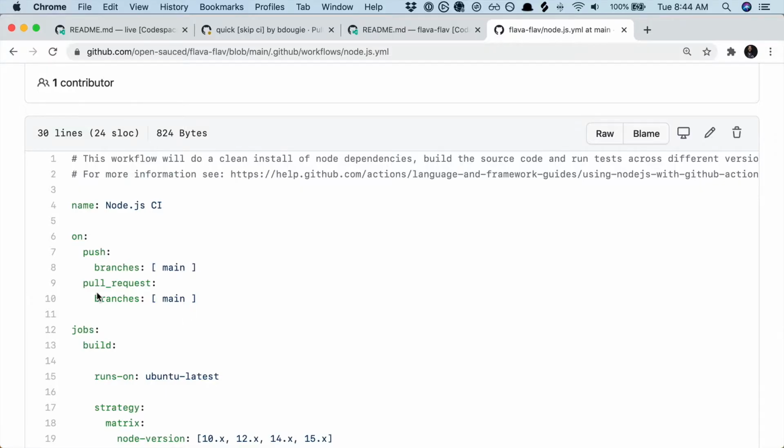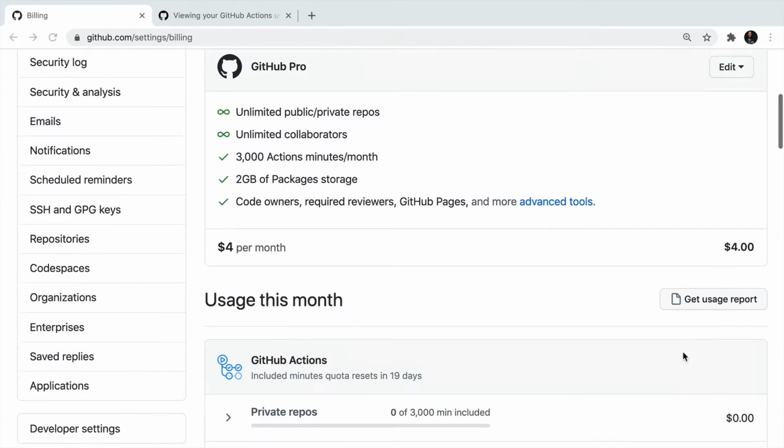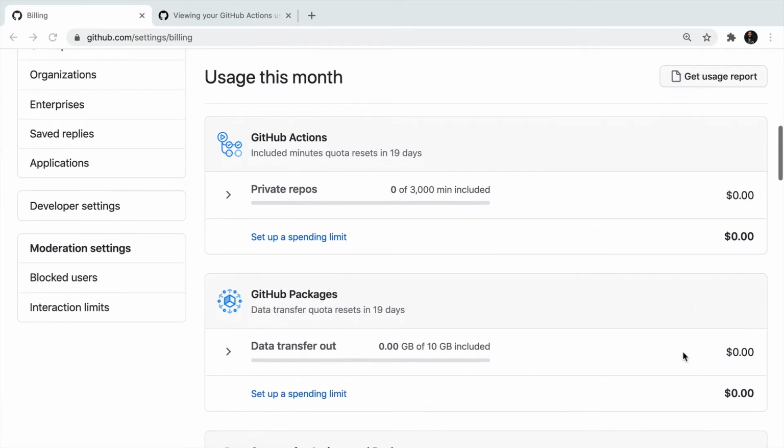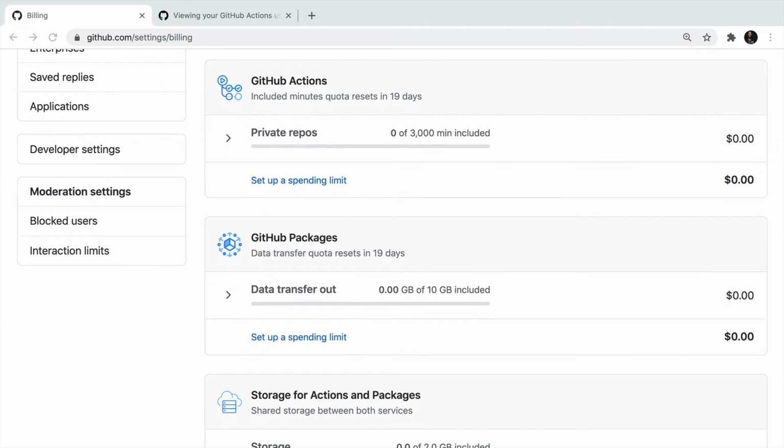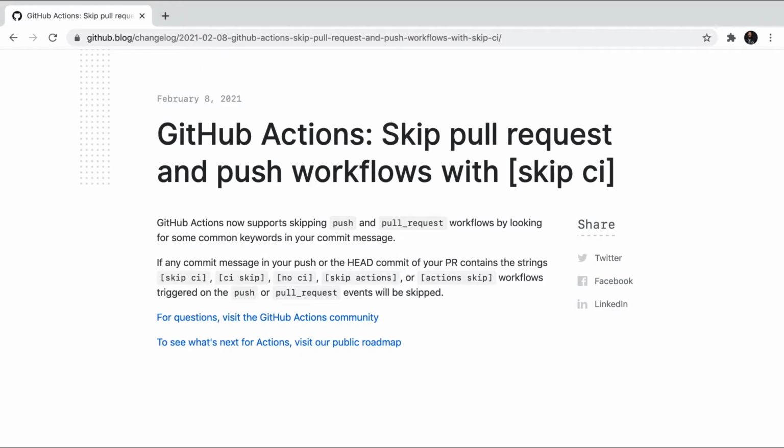So here I got a regular project that's running Node CI for all my tests. And there's certain situations where I don't want the CI actually to be triggered. Perhaps I'm going to be cascading a bunch of commits one after the other, or I'm watching my build minutes kind of tick up, and I want to keep an eye on that as well. So recently, GitHub shipped this feature where you're able to skip CI based on a commit message.